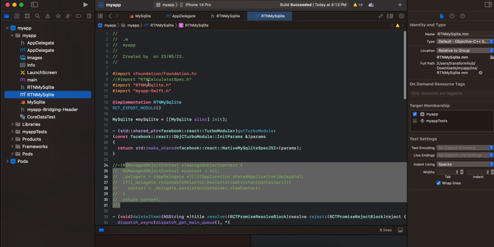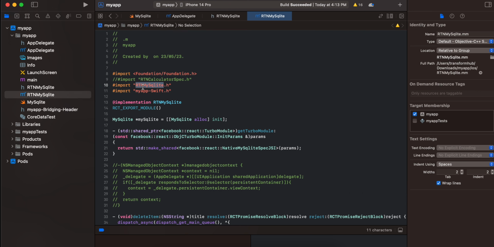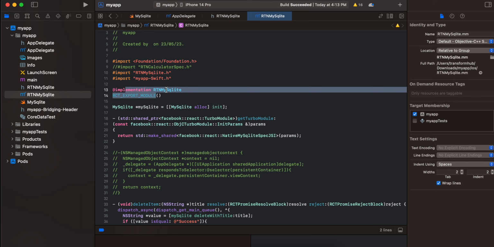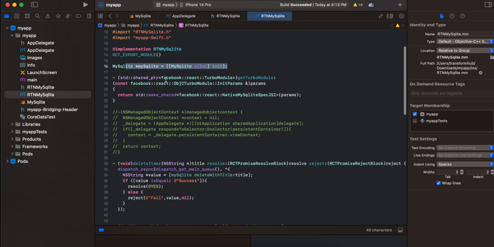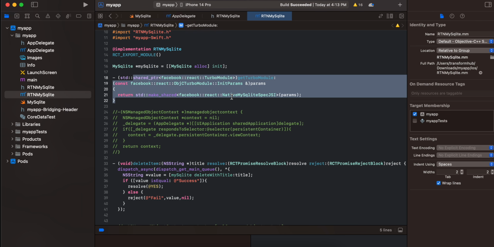Next, inside this file, again copied from the docs, first you have to add your header file. Next, whatever your bridging header name is, mine is my app dash bridging dash header. The first one, my app dash swift.h, is common for all, because we need to add this since we want to use the Swift file. Again, this has been copied from the docs, only the file name has been changed. Here we are initializing our Swift file. Again this has been copied from the docs, only this name has been changed.